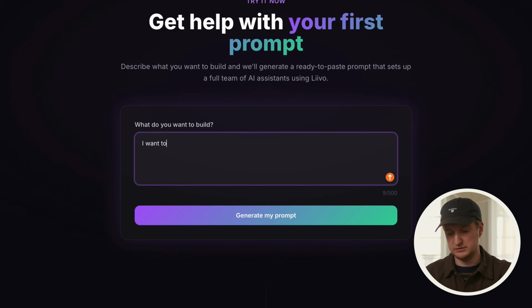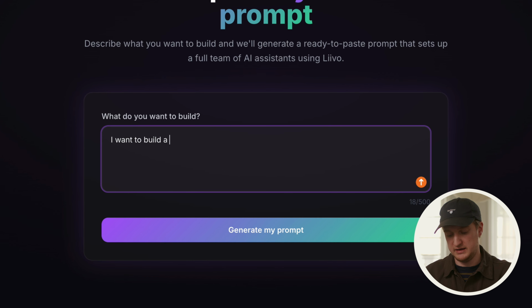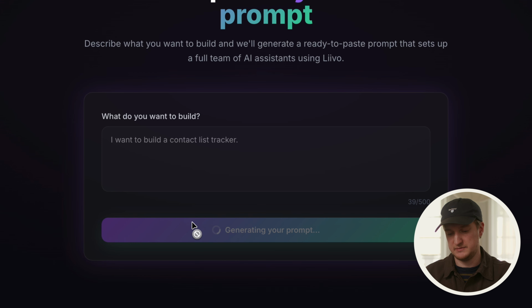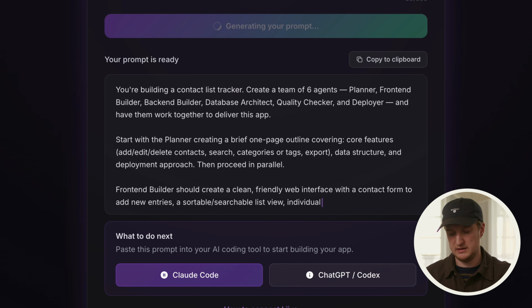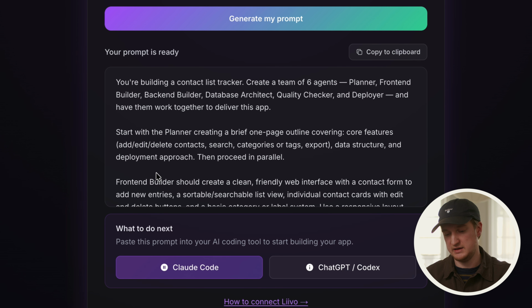I want to build a contact list tracker. We could describe a little bit more what we think is important or not, but let's start like this. And now it's generating a prompt, and here it created a prompt for us. Let's read it a little bit.